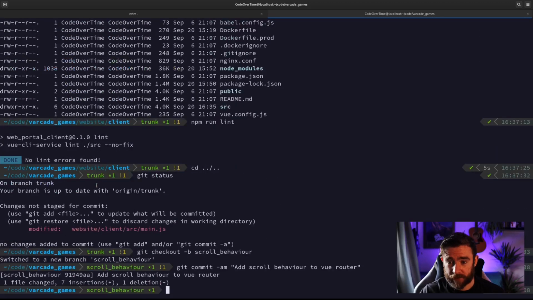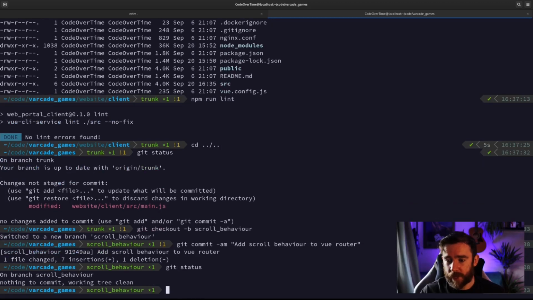The reason it's saying 7 insertions is, if you remember, when we did git diff, there was a bunch of plus signs. That was our insertions. So if I do git status now, you can see nothing to commit, working tree is clean. That's because in this branch, I have now committed all of the changes that we made to the code.